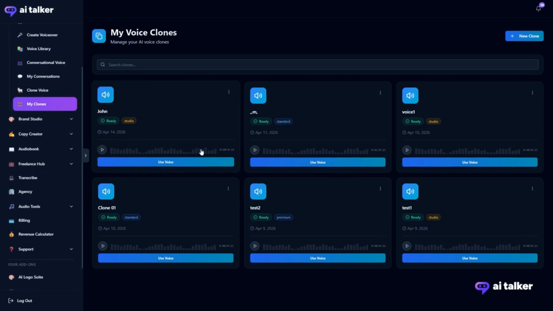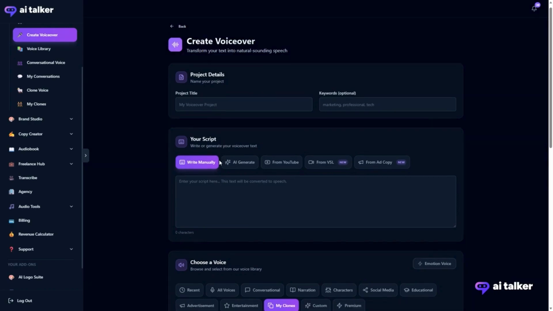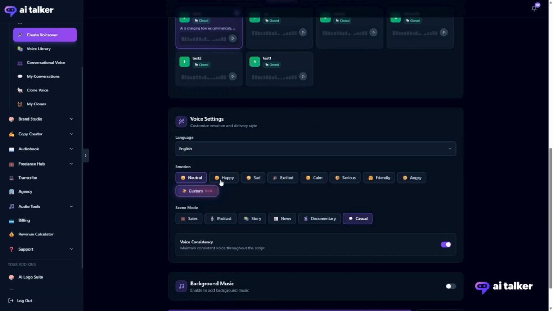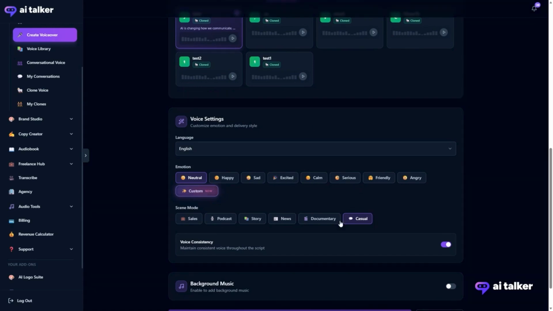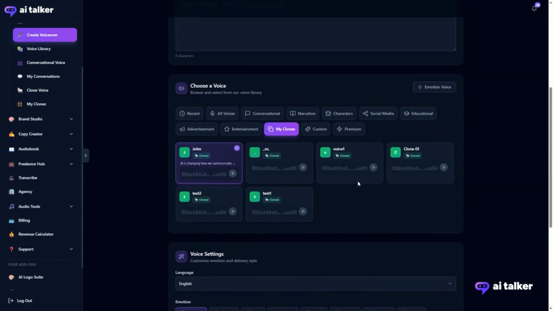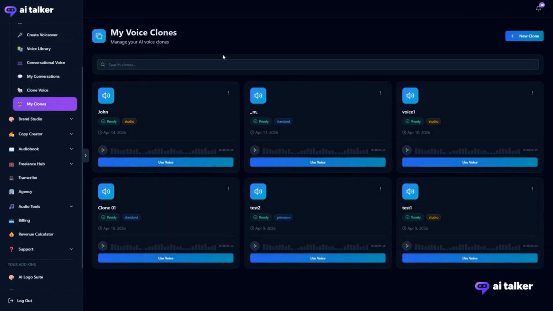From this point forward, I can use this cloned voice in any voiceover project. I can change the script to absolutely anything. I can adjust the emotion from happy to serious to excited to calm. I can switch scene modes from sales to podcast to documentary, and the voice stays perfectly consistent every single time. It always sounds like the same person. All my clones live in My Clones, a dedicated library of created clones.